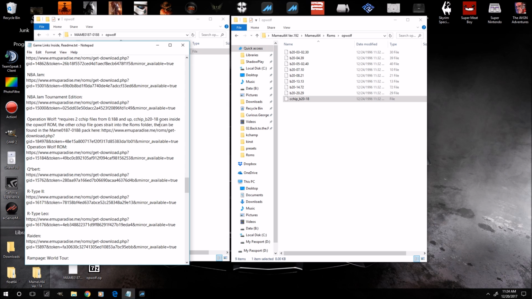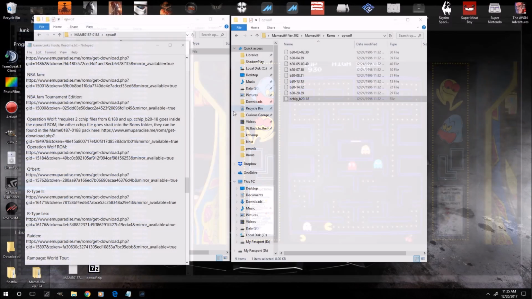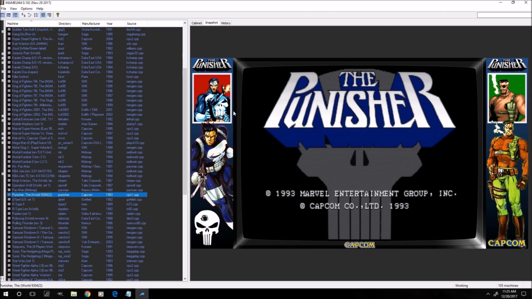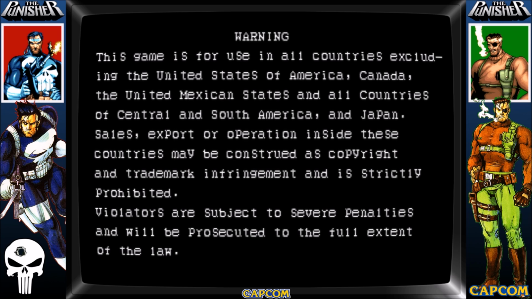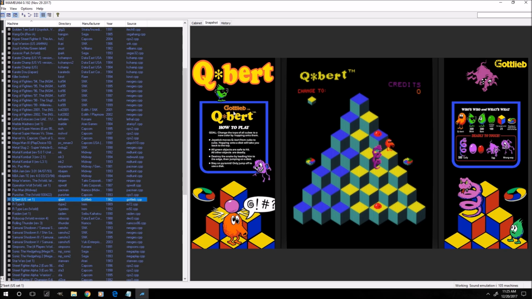Alright, okay, moving on. Now we got Operation Wolf working. Pac-Man. There's Pac-Man working. Punisher. Punisher would have not worked without that new updated Q sound, because I know this is a Q sound dependent game. So if you did like we did and you upgraded your Q sound first, you're not gonna have to worry about the Punisher crashing on launch.